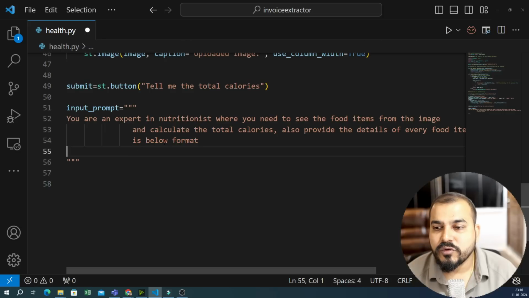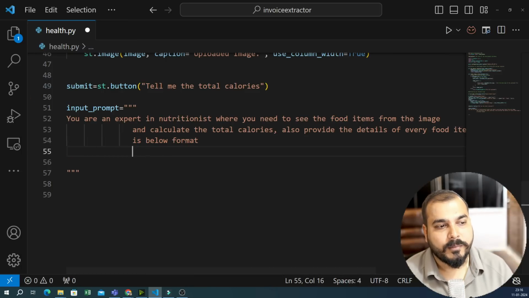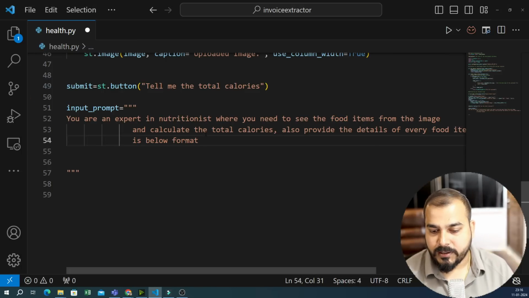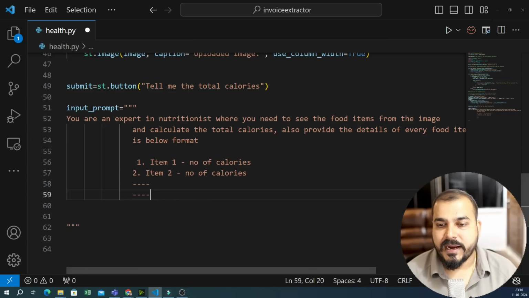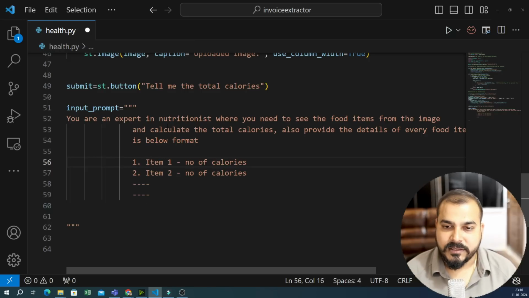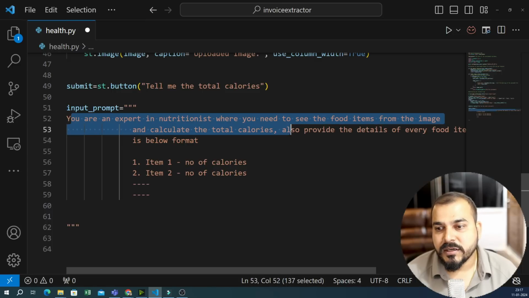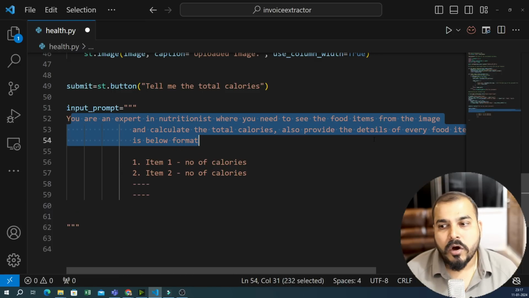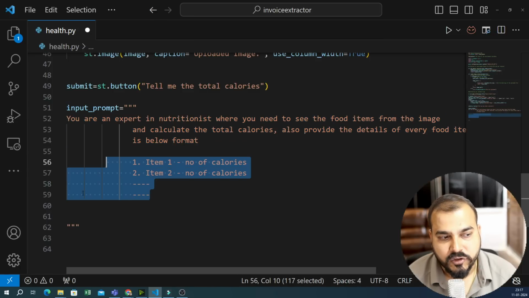We can also use some format, right? I've used the below format, and inside this format I can say, hey, this is what my format can look like. Something like this: item 1, number of calories; item 2, number of calories. So this is the prompt that I'm giving. Hey, you are an expert in nutrition where you need to see the food items from the image and calculate the total calories. Also provide the details of every food item. And here is my basic prompt that I've actually given.